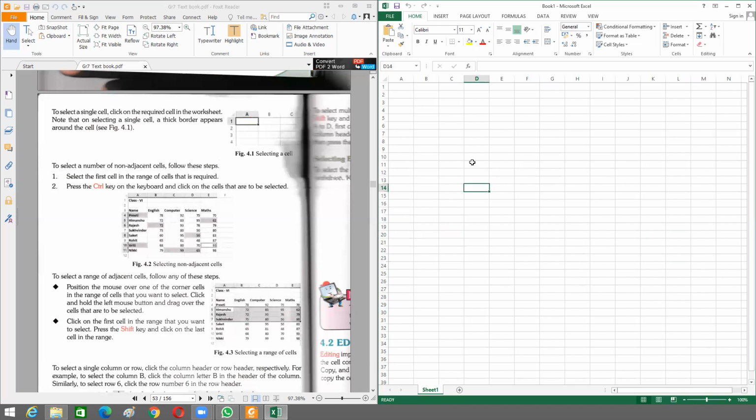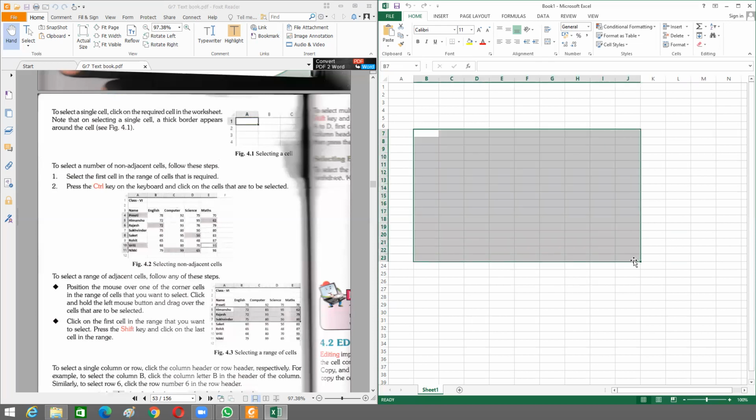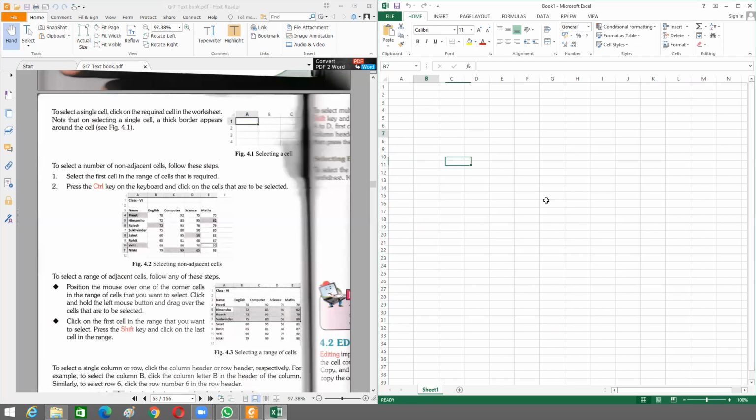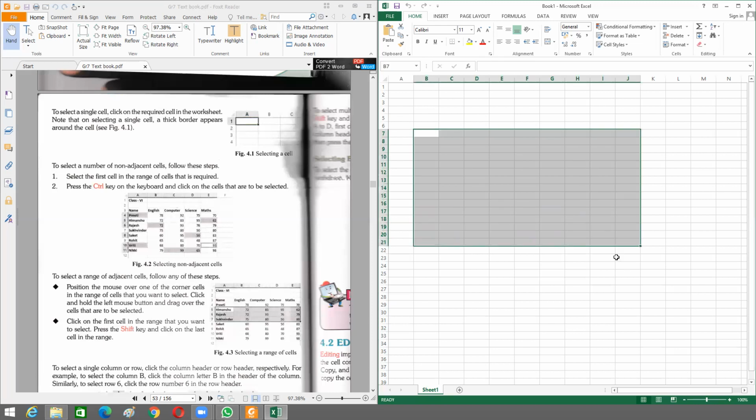Now, how to select using the shift key? You have to click this first cell, then press and hold the shift key and click the last cell. Right?